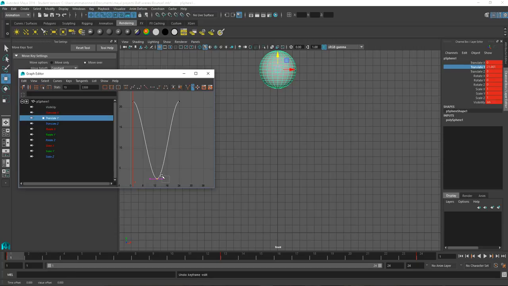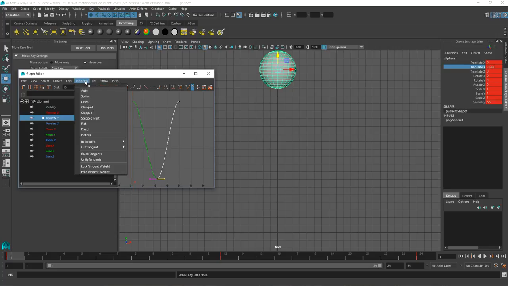So if I were to grab one and use the move tool by hitting W or coming over here, they kind of move opposite of each other, and that's not what we want. So I'm going to Command Z or Control Z and back up there. So to break them, I'm going to go to Tangents, and we are going to break them.